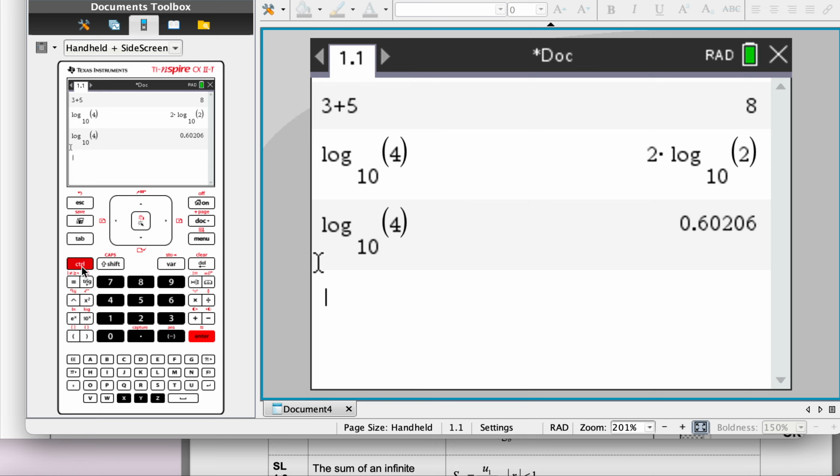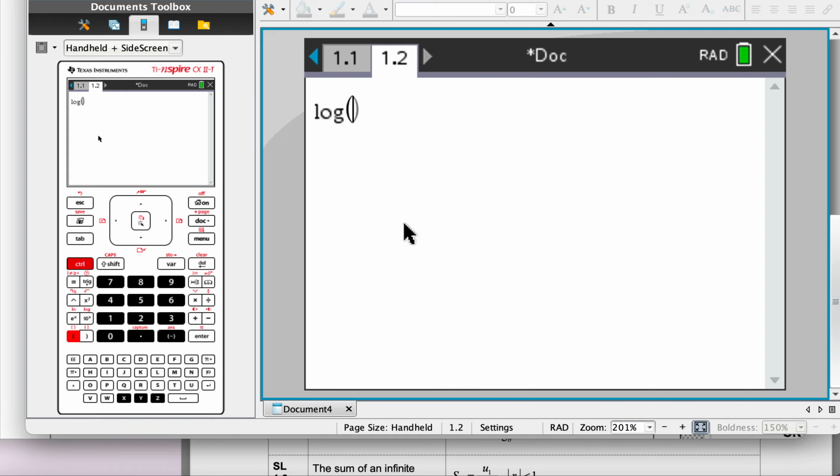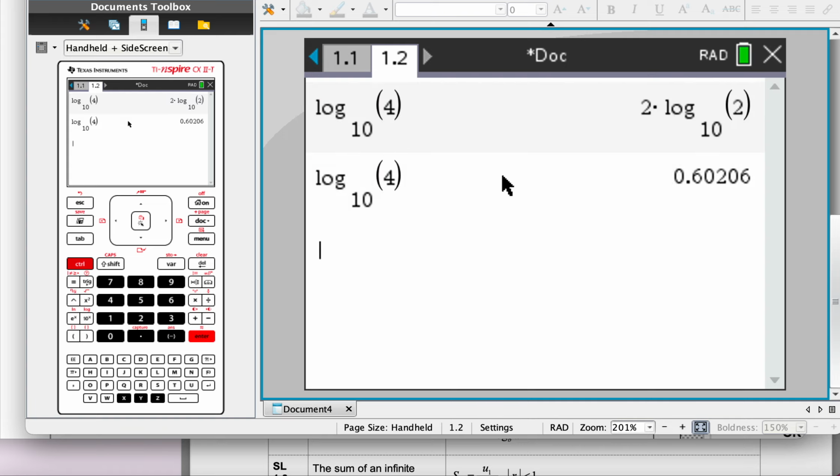Okay, so make sure you're utilizing your calculator so you can have another page. So maybe you can do the log question over here. Okay, and then once you have the log question over here, you can just go back to the first one if you need to reference it.